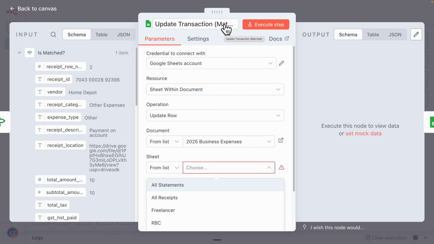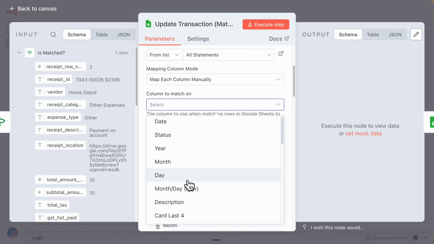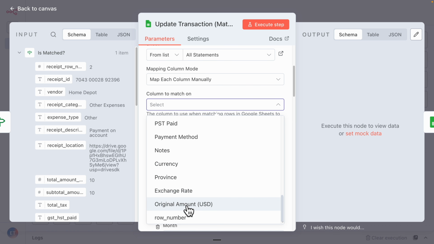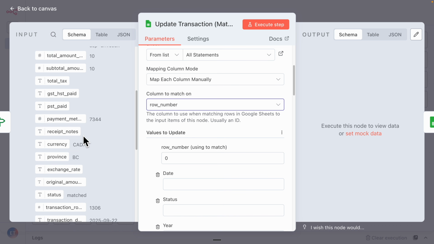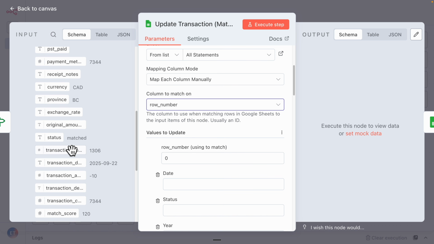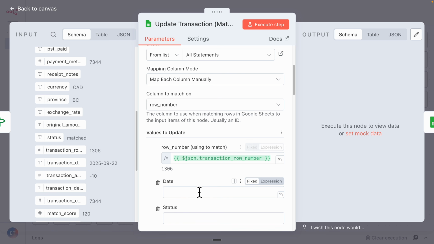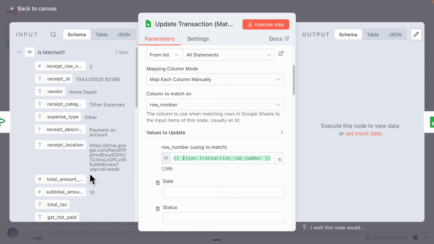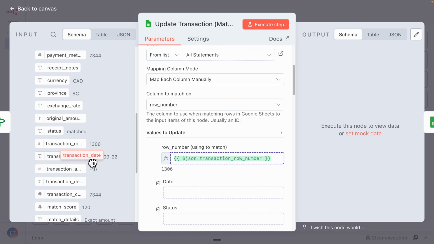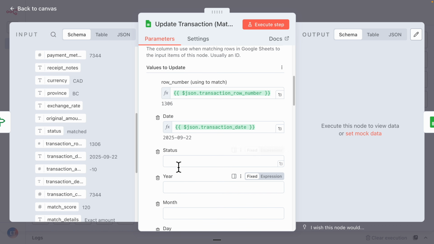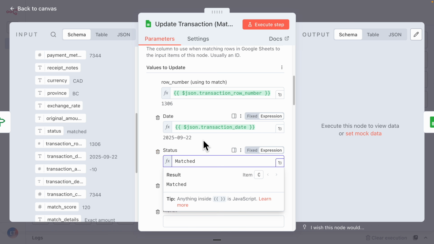So here I'm just going to select the statement table and basically update the values. I'm just going to update the value based on the row number. The row number here is going to be based on the transaction row number, which is 1306. That's going to be the row number. And then we're also going to update the date. So in this case, I'm just going to scroll down here, and here is the transaction date. I'm just going to drag it over here. And in terms of status here, I'm just going to say matched, okay?